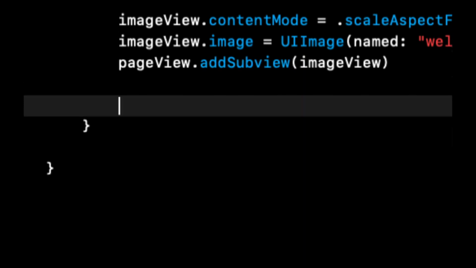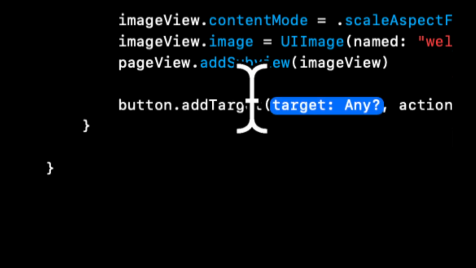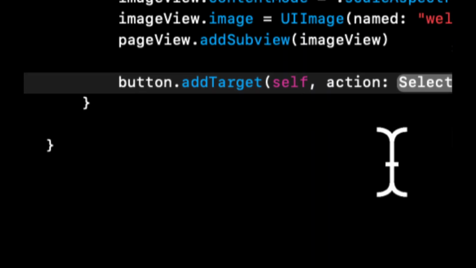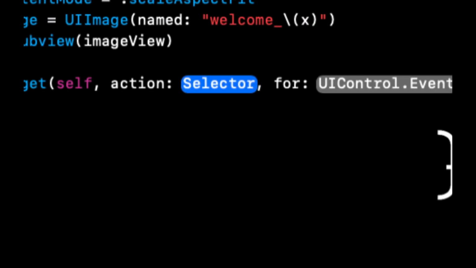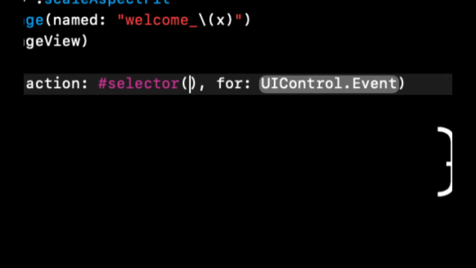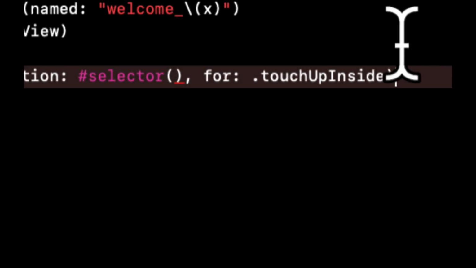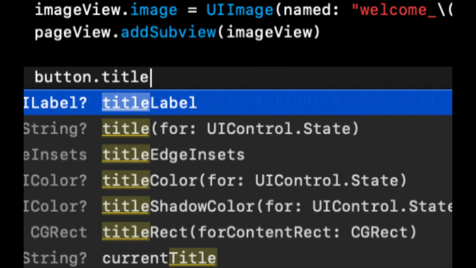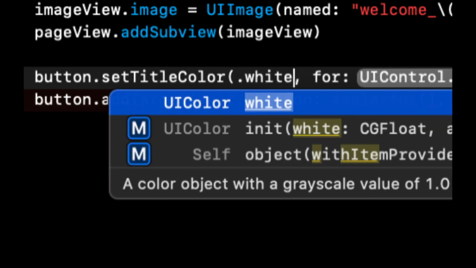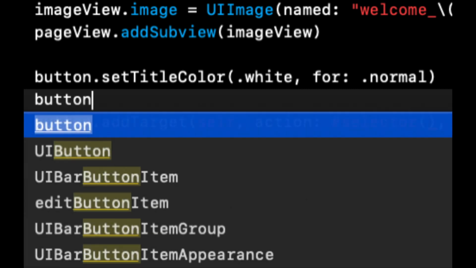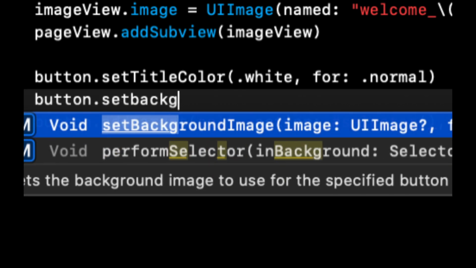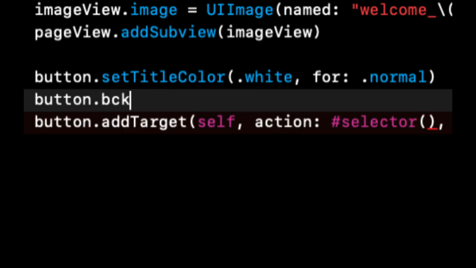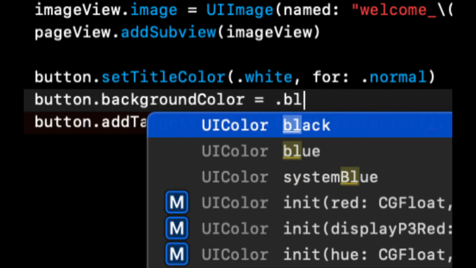Lastly, we want to configure the button. So for the button, we want to actually add a function that gets called when we tap it. So we're going to say button add target self. Action we'll do in a second. And we're going to say this is for touch up inside. We also want to set a background color and a title color for this. So we're going to say button dot set title color. It'll be white, normal, background color. That's not what we want, because it's background color this way. Background color is, let's go with black.